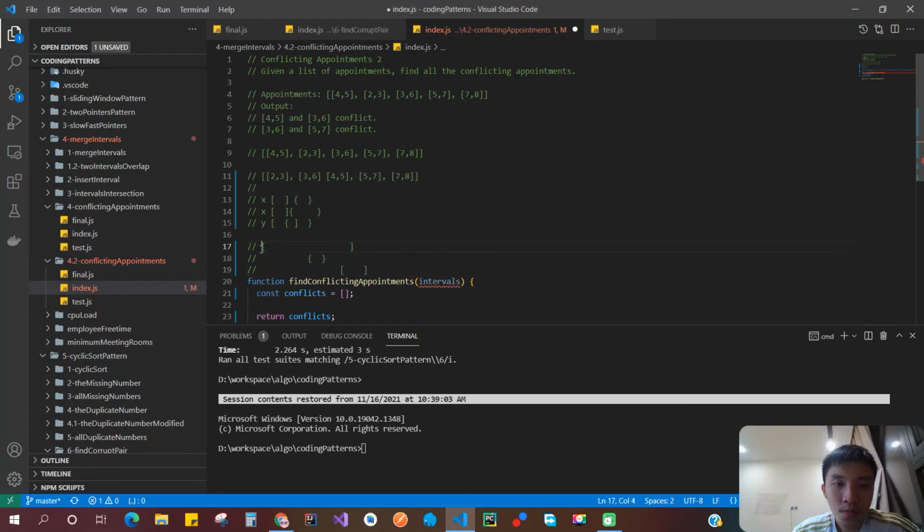So for example, here, I want to start with this one, because for the first interval we have no interval to compare. So we start with this one as the current, and because here is current, the previous would be this one. So we want to check if they conflict, right? If they conflict, we're going to store them in this array.